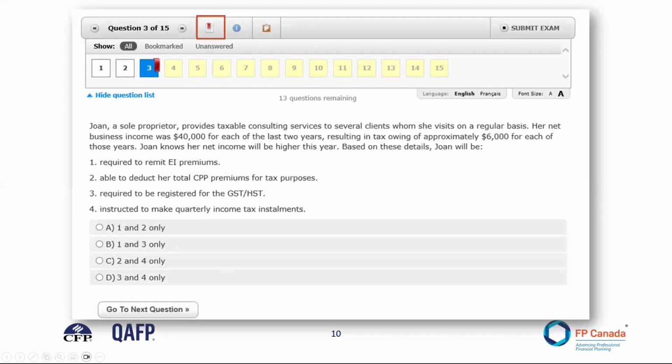You can navigate through the questions with your cursor by moving from one of the numbered question boxes to another. You can also bookmark a question by clicking on the bookmark box in case you want to go back to it later. Here we can see that question 3 has been bookmarked.